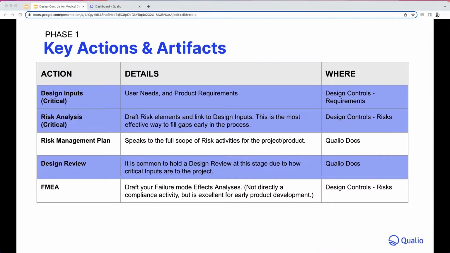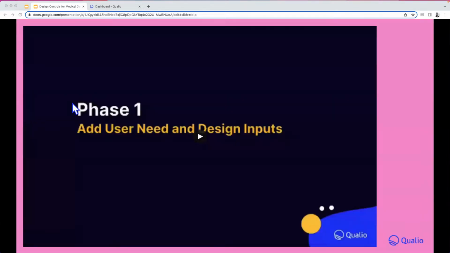But I wanted to highlight other items like the risk management plan. The risk management plan is another Qualio document. So like that design and development plan, that will be created on the documents side. Whereas things like design inputs and risk analysis, the first two, will be done in design controls, which we'll take a look at in a moment. But then your design review will be initiated in Qualio documents, but it'll be finished in design controls. And we'll take a look at that now. So the first thing we're going to do is start developing our user needs and the subsequent design inputs.